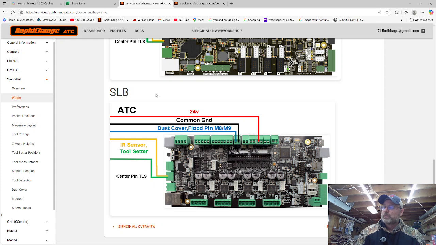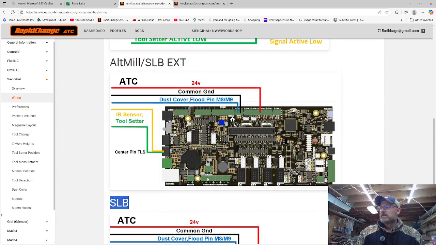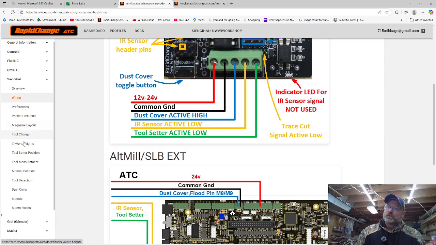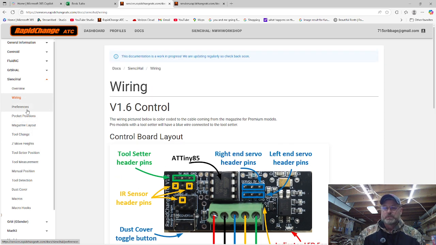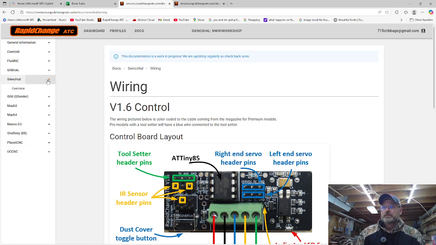And if you have a SuperLongBoard and not an Altmill, CNC has a board for the LongMill. So this is the Long here, and basically it's the same kind of wiring setup for that. You can feel free to go through all of these on the website, whether you have an ATC yet or not, and you can see what's involved to get it set up. It really steps you through it for whatever setup you have.